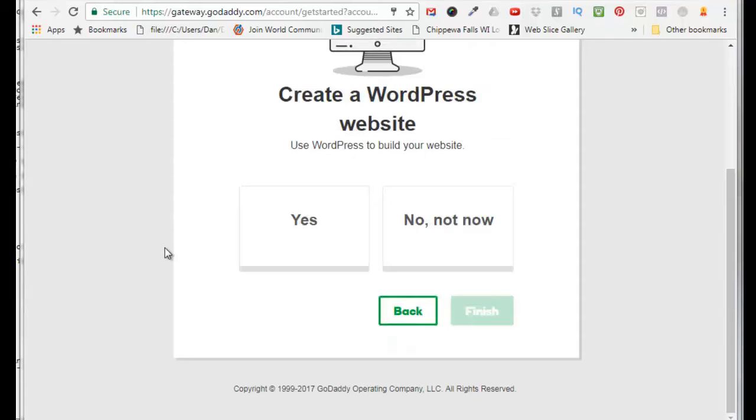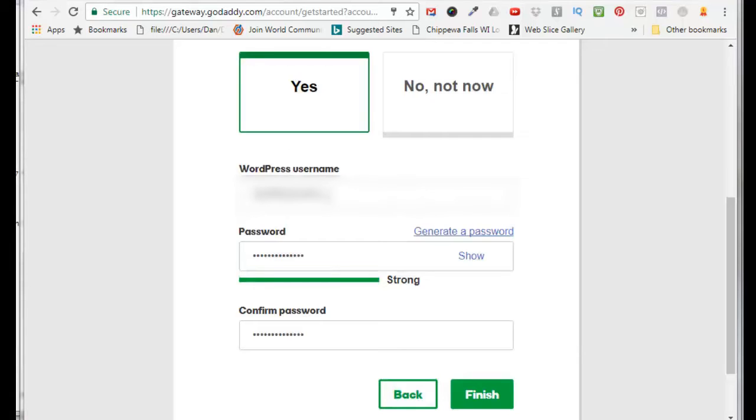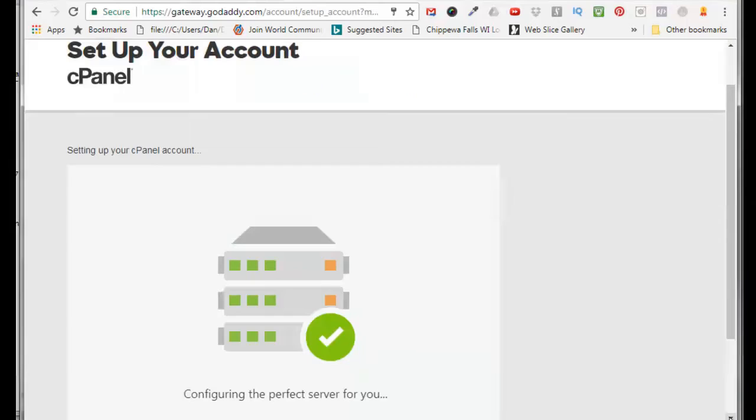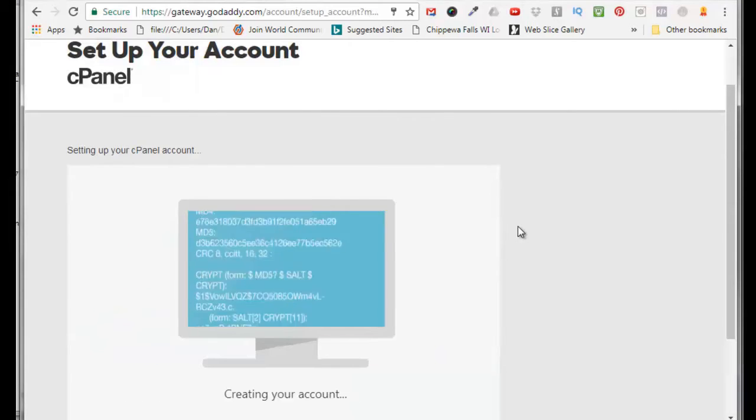Now it's not even asking me to log into my cPanel work area. It's automatically going to build a WordPress website for me. So I will just click on Yes, use WordPress to build your site. So input a WordPress username, and then again click on Generate a Password, and then click on Show to see the password and copy and paste that into your document. Click on Finish. So it's setting up my cPanel account, and it says it's creating my account.